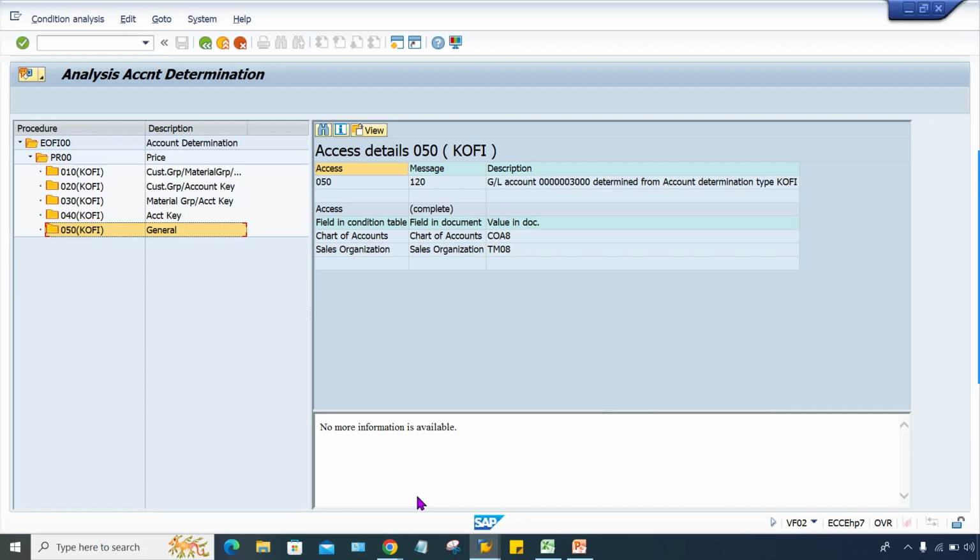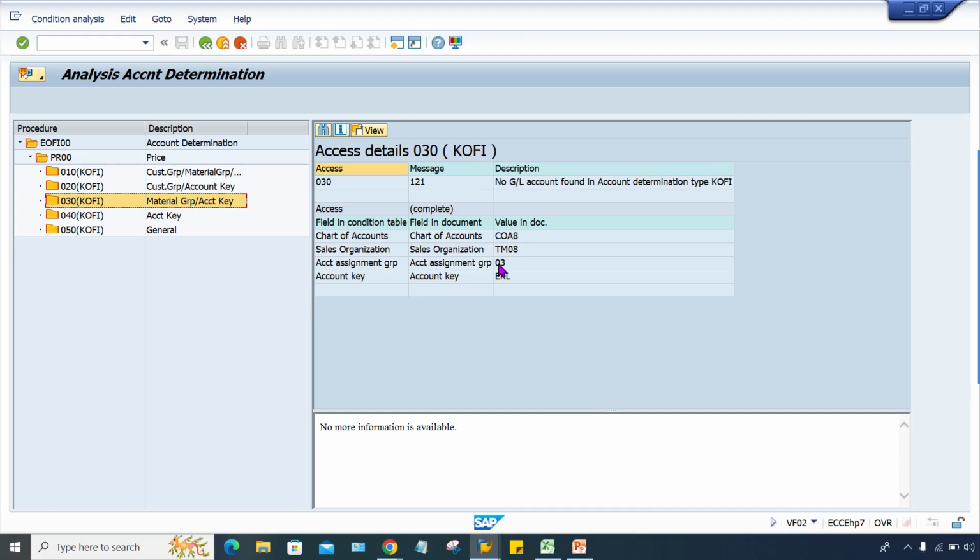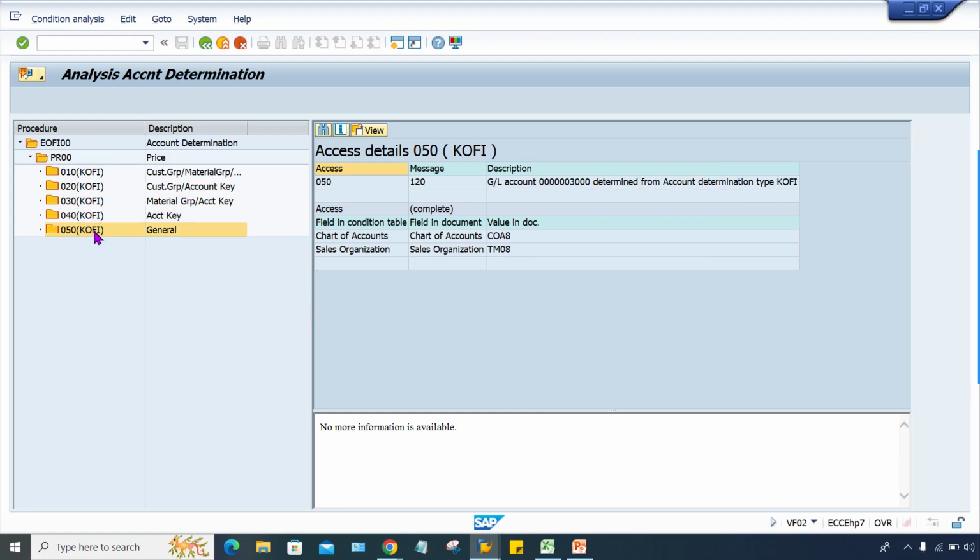So it's pretty simple, guys. If you have a look, in general we have the least combinations. Least combinations means simply chart of accounts and the sales organization, right? Then here, general account key means, look at here, the number of combinations is increased. The number of combinations is increased again here, right? So what is happening priority wise? Now this one will get the first priority, this one the second priority, third priority, fourth priority, and fifth priority.